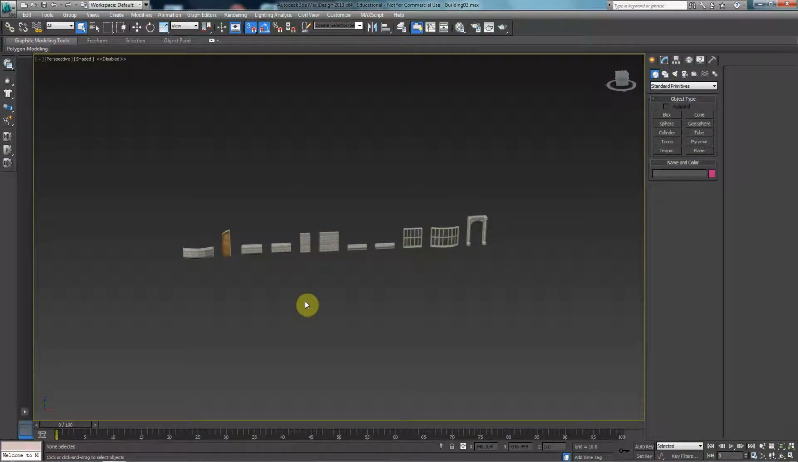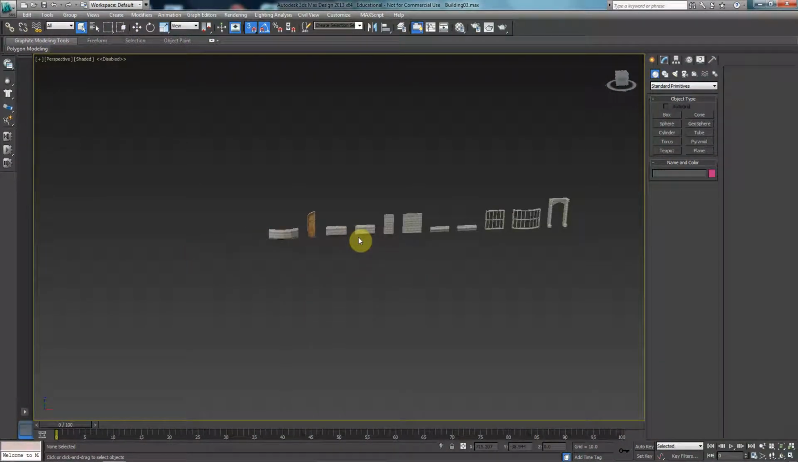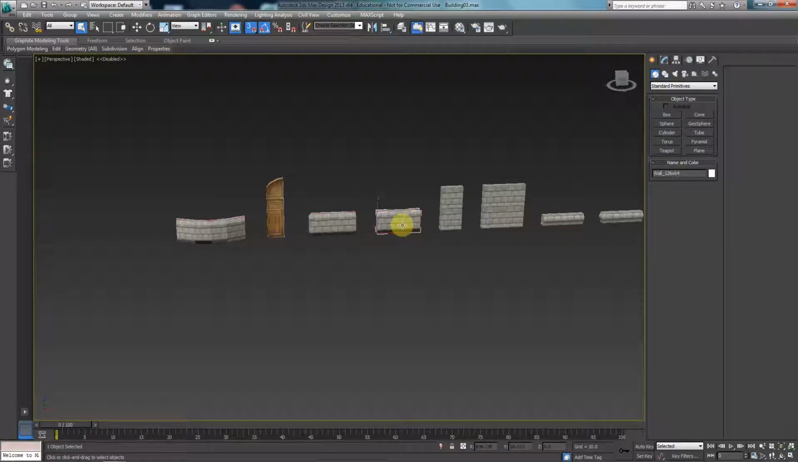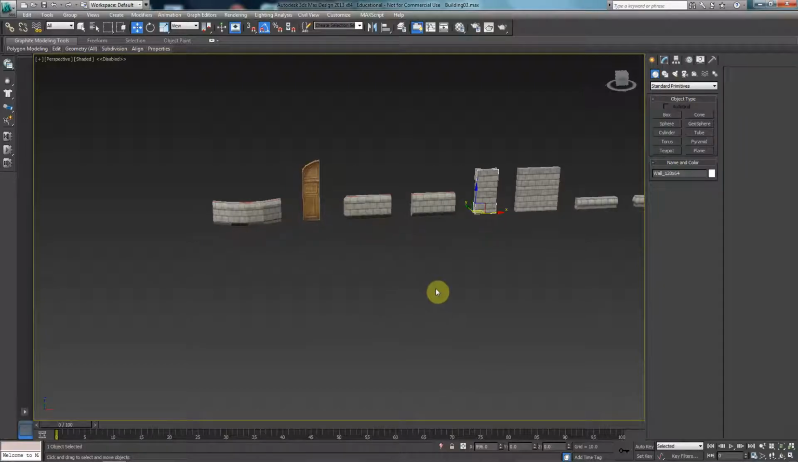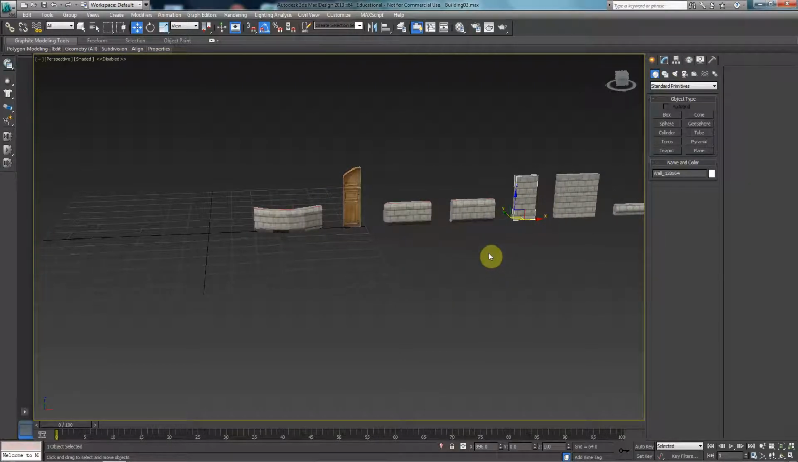Hi and welcome back. Okay, before we take this into UDK, there is a very important step that we have to pay attention to. What I'm going to do is take this small wall and export this into UDK to show you what the problem is.